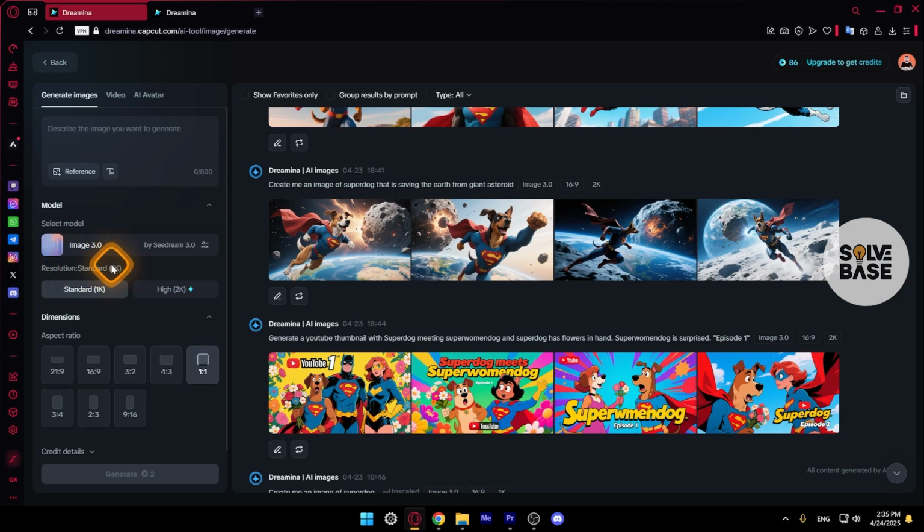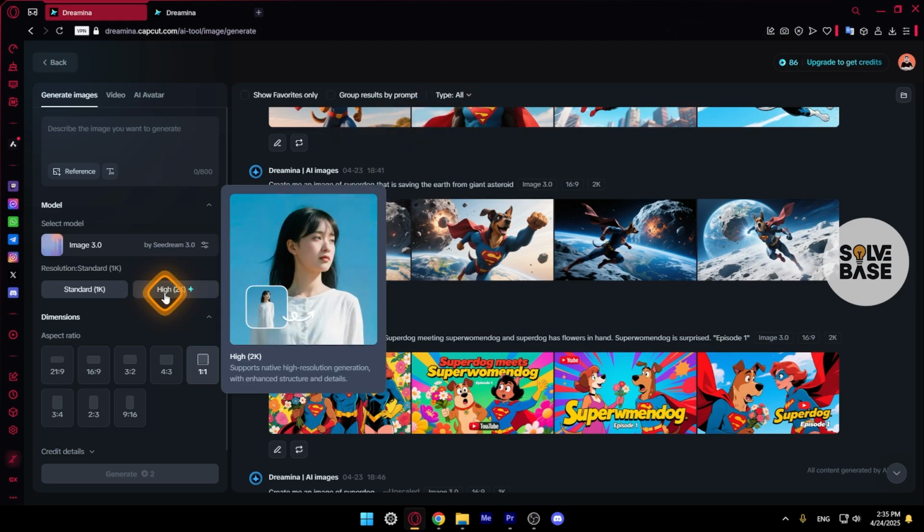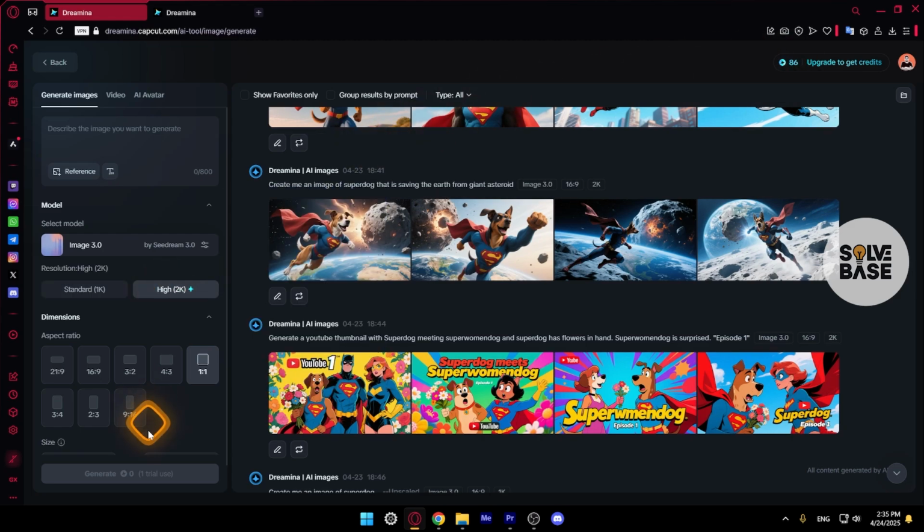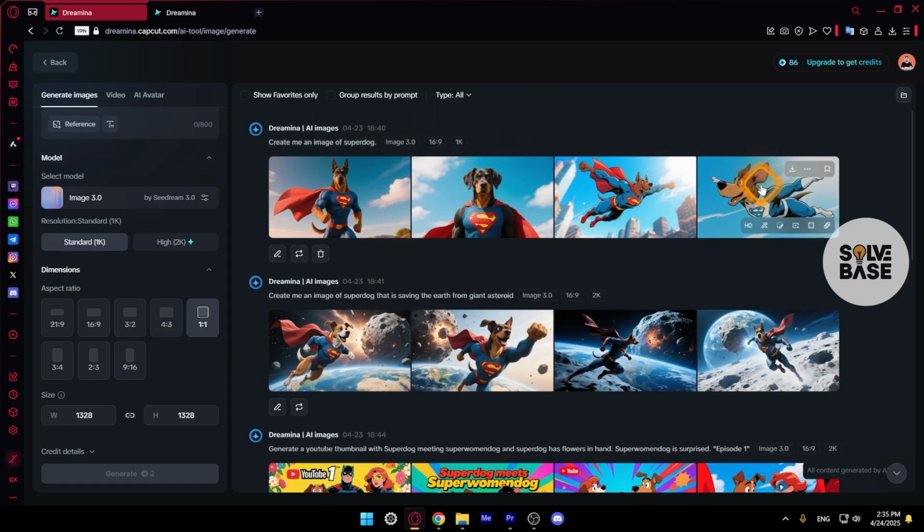You can choose a resolution, standard 1K. It's going to take in 2 credits out of your total balance. As you sign up on this website, you're going to get 120 credits. For the high 2K resolution, you're going to get 3 trial uses. Out of that, I've already used 2 trial uses. That's why I've got 1 left. And for these 4 image generations, it's going to take in just 2 credits.